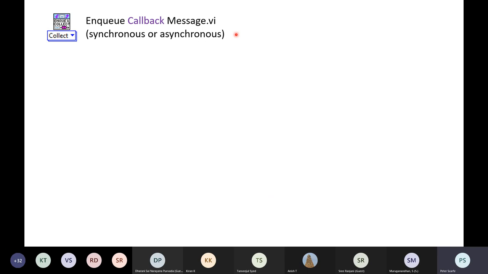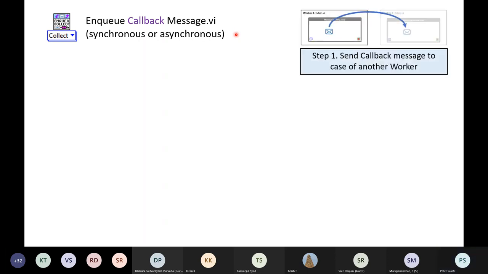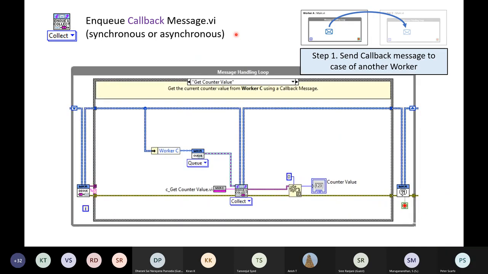So sending a standard callback message is pretty much like sending two standard messages. So there are 4 steps. First, you send the standard message, then you receive it, then you send a reply message, and then you receive it. So step 1, send the callback message to the case of another worker that expects to receive a callback message. To do this, you need to wire to the enqueue callback message VI, again, the queue of the worker that you want to send a message to, and the case of that worker that will receive the message, again defined as a string.